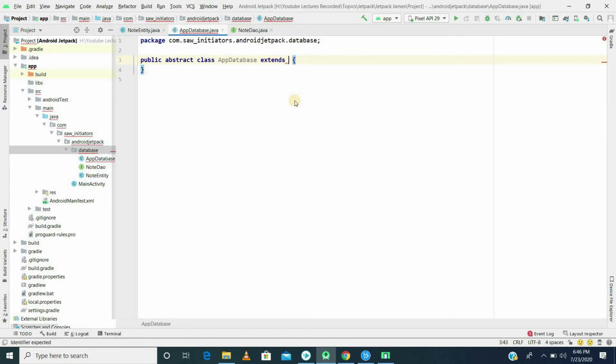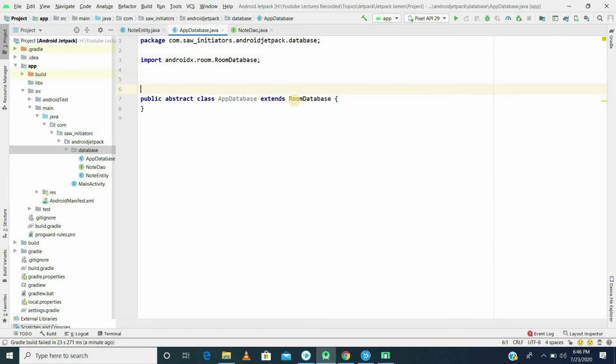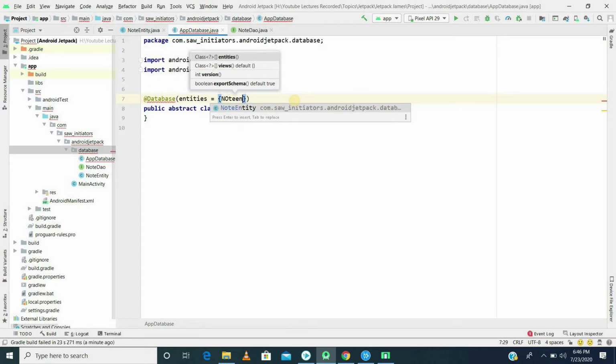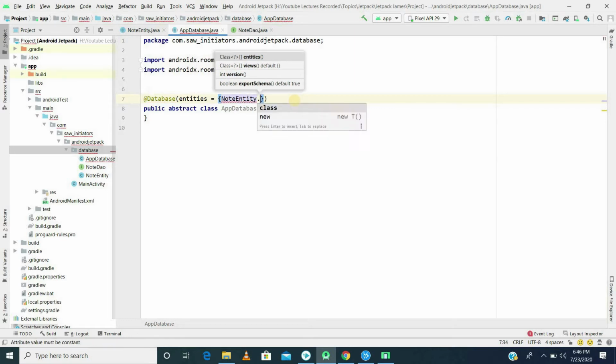Now, above the class declaration, add a @Database annotation. This will take two values. First, its entities. This is an array of entity classes. Write the list inside a pair of braces, and if there is more than one, just use commas to separate them. I only have one Note entity and I will pass in its class object.